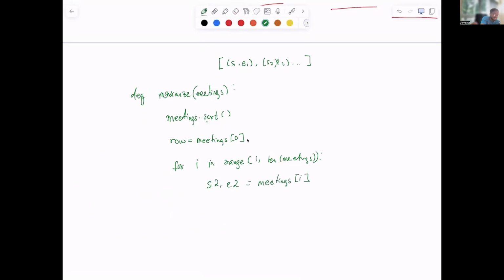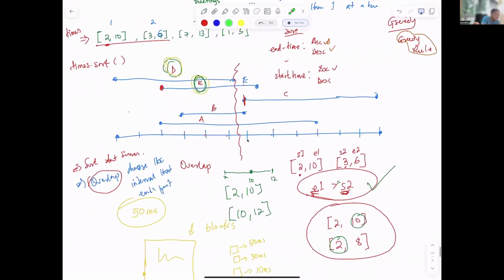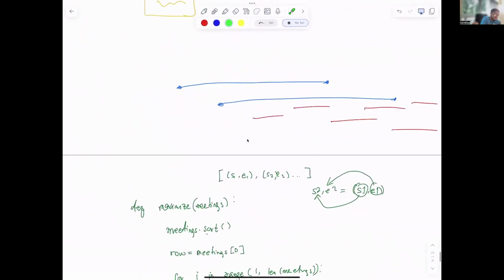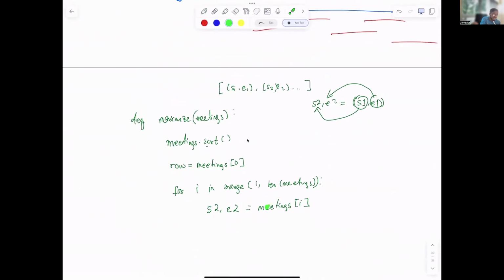An interval is of the form start time and end time, right? If I assign it to variables called S2 and E2, it will take the first one and put it inside this variable, and take the second and put it inside the other variable. That's what I've done here with destructuring, because meetings of i is a 2-item list or a 2-item tuple. It doesn't matter.